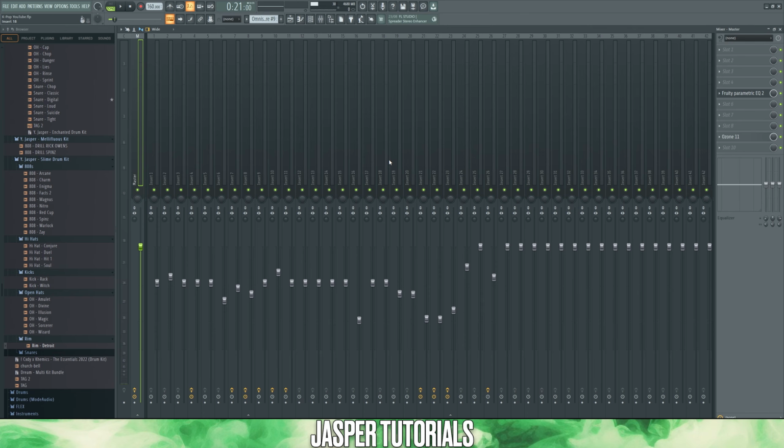For mixing and mastering, there's not too much that needs to be done. I don't want this beat to sound aggressive, so I won't use a soft clipper on the master. I will, however, use Ozone 11 on the master to make this as loud as possible.